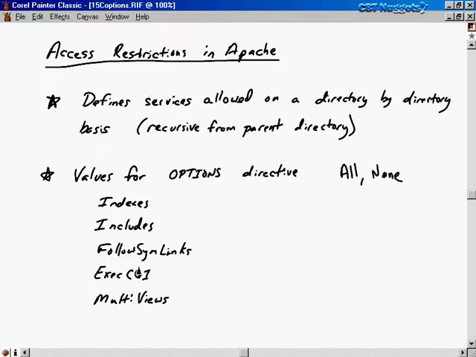In addition to these 5 things here, you can also set options directives as all or none. None is obvious. None of these are included. All includes the first 4. Multi-views is something separate. You have to explicitly say that you want that included. All does not include that by default. So if you say all, you'll get all 4 of these enabled for your particular directory.